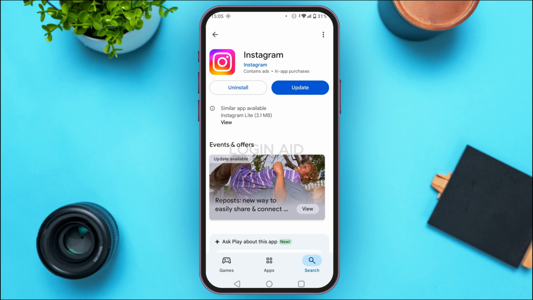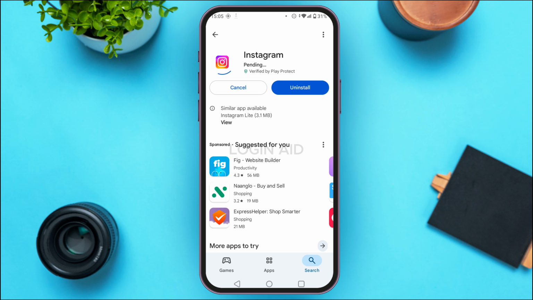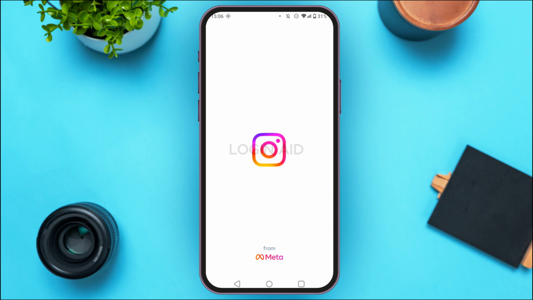Once you do that, you'll be led to this kind of interface. In this interface, you'll be able to find the option for update. Tap on it. Now simply wait for a while until Instagram is updated. Now after a while, you can see over here Instagram has been updated. Now simply open Instagram.